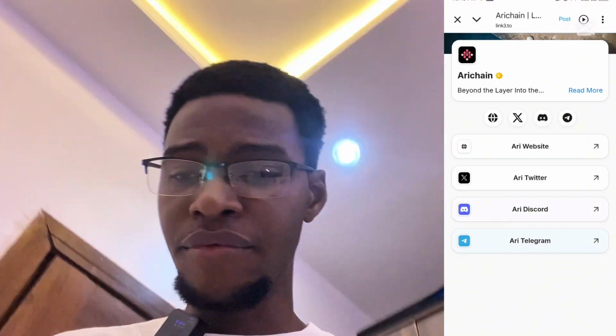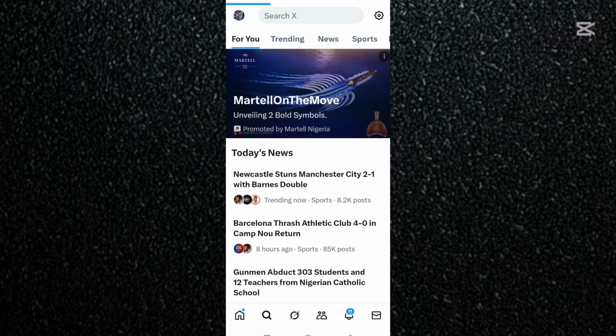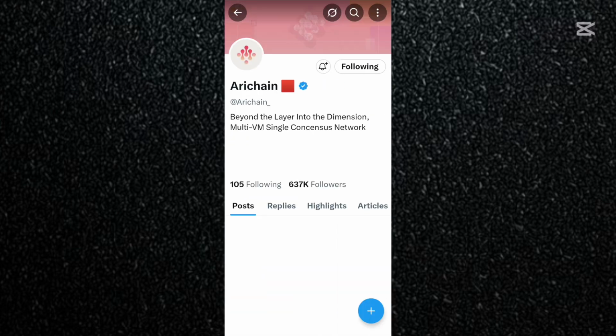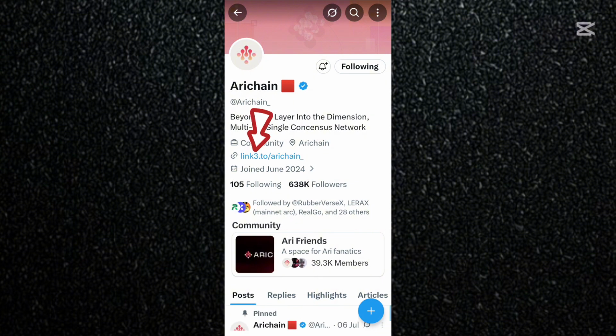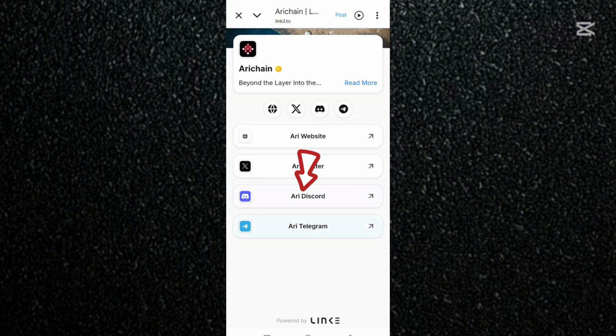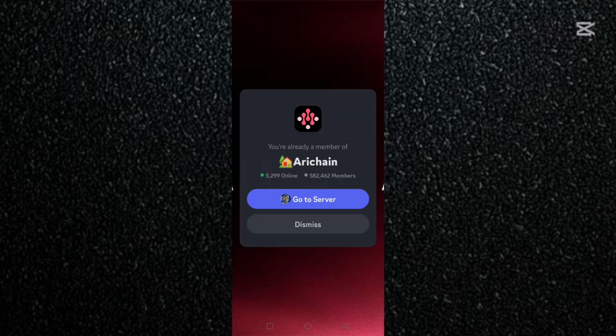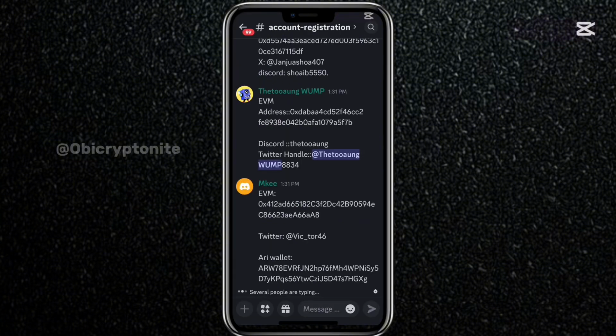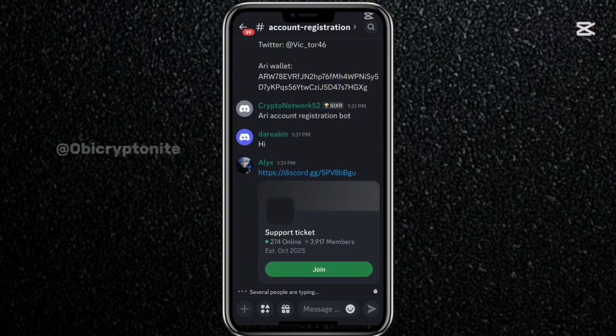Let me get my phone. So for easy access, open your S app and go to the search bar and search for Arichain. On their S page, you will see something like a link. Just click on the link and then tap on Ari Discord. It will take you directly to their Discord channel. Then go to Ari Chat. Just locate Ari Chat. After clicking on it, it will bring you to this interface right here.